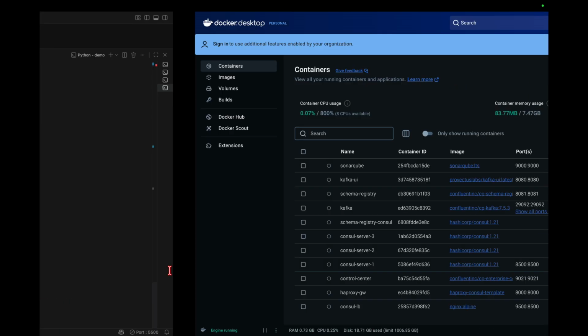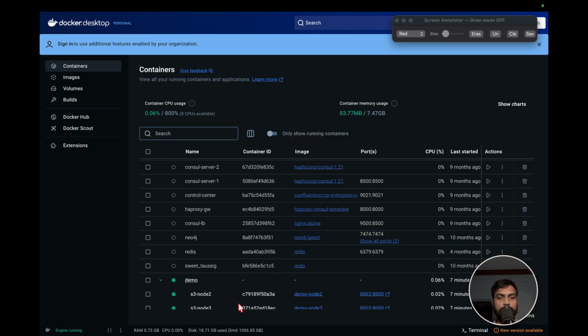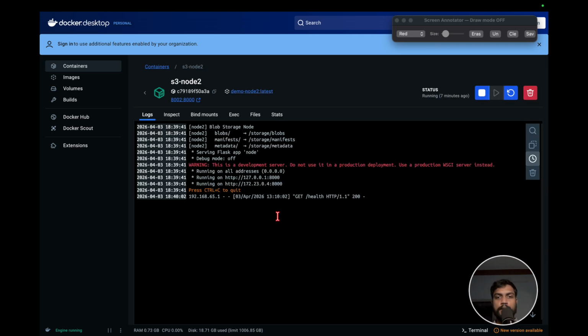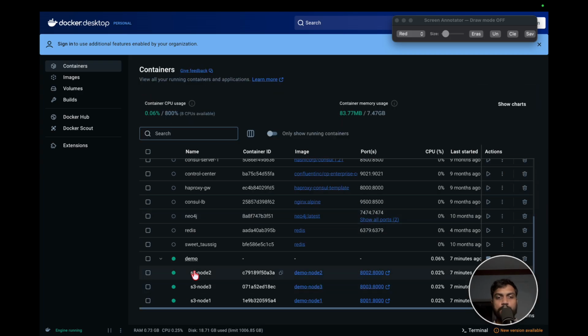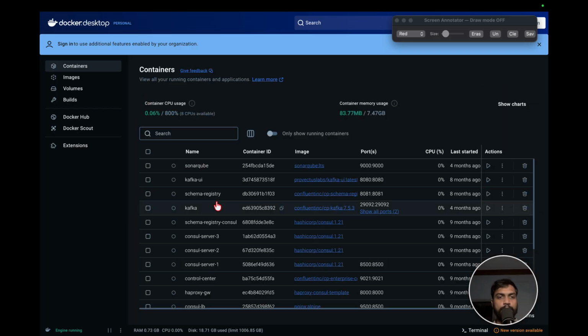Okay, so if we go to node 1, we'll see some logs here. A GET request was made initially, and then a PUT request was made to store this data. If we look at the other two nodes, we don't have any data here yet. Now we'll see some logs in node 2 and node 3 in the next step, where the replication will happen. That is the redundancy.